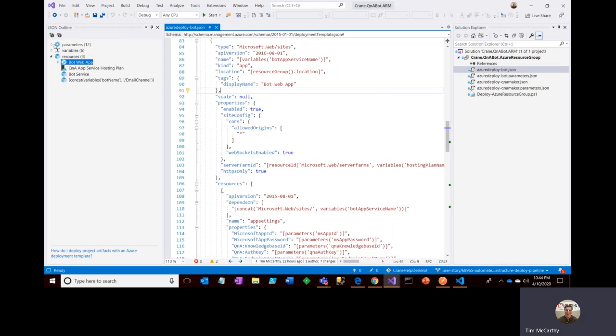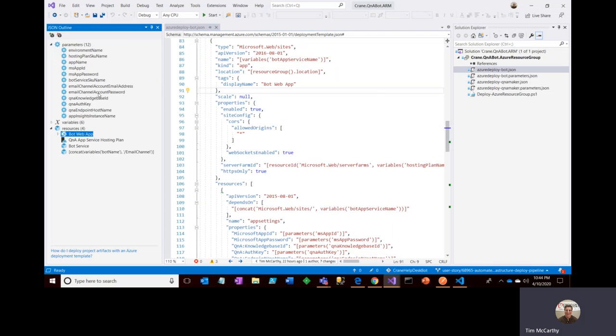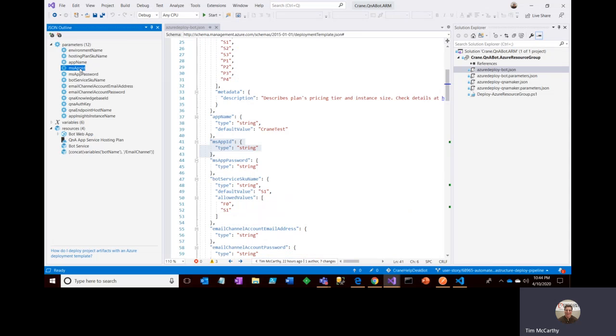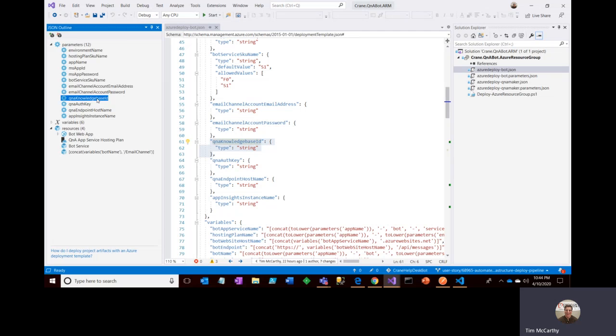But there are a lot of parameters, right? I have like 12 parameters here, and a lot of these I need passed in. Like I need to know what's the app ID, what's the app password. In this case, I have an email channel, so the email address, the password, and then here's what we were talking about, the knowledge base ID, the auth key, the endpoint host name. So that's important. I have to pass that in.